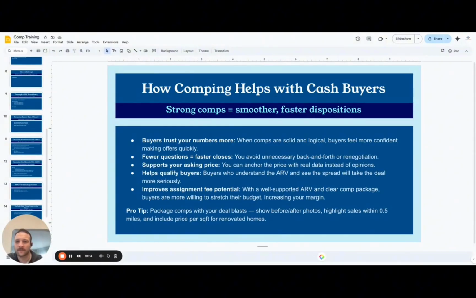Pro tip: package comps with your deal blast, show before and after photos, highlight sales. We do some of these things already. So that's all on the dispo side.